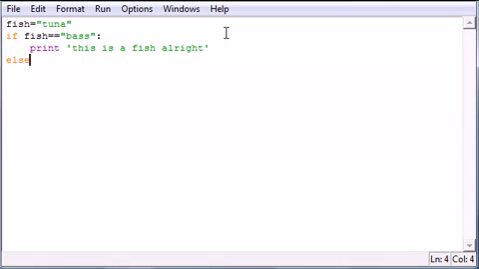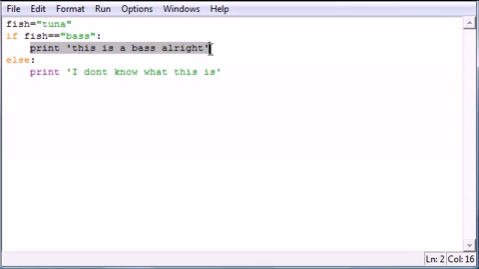Just go ahead and write else, colon, then write your code. So in this test condition, if fish equals bass, we're going to print, this is a bass. Else, print, I don't know what this is. So here's what's going to happen. Fish equals tuna right now. It's going to test if it equals bass, which it doesn't, so it's not going to print this at all.